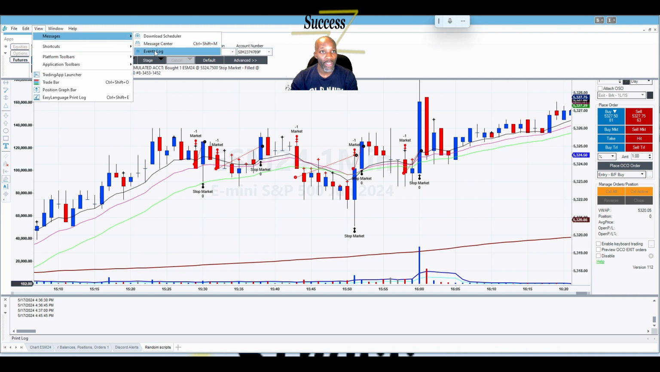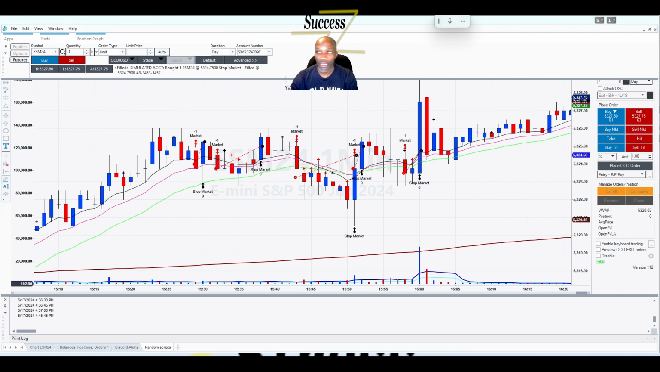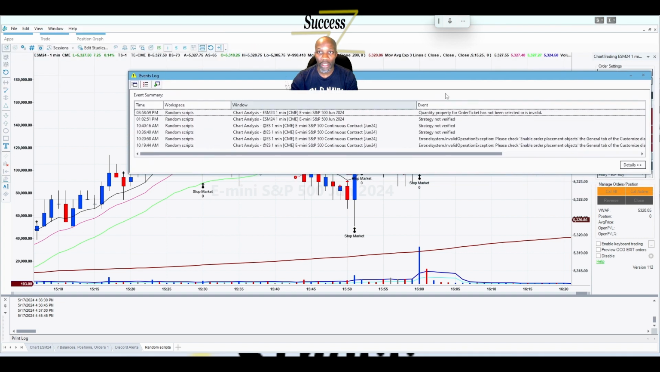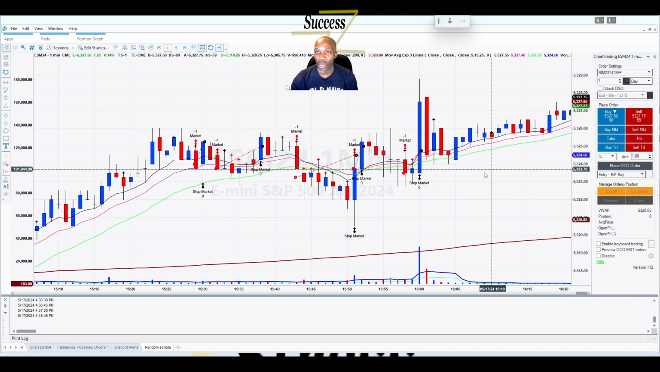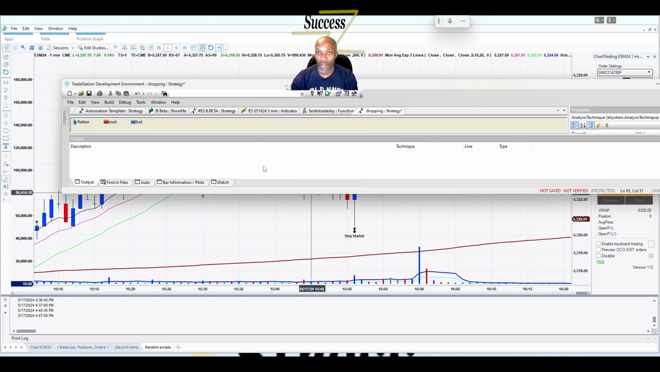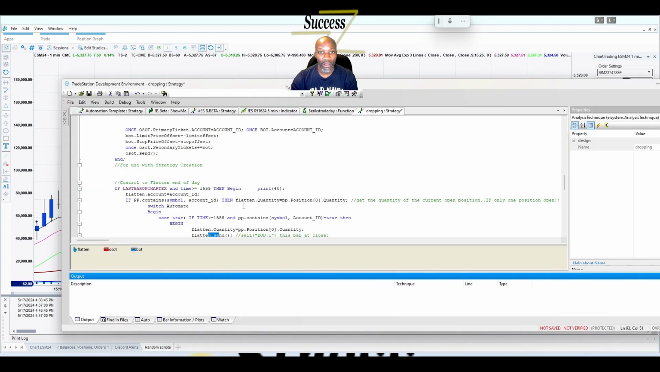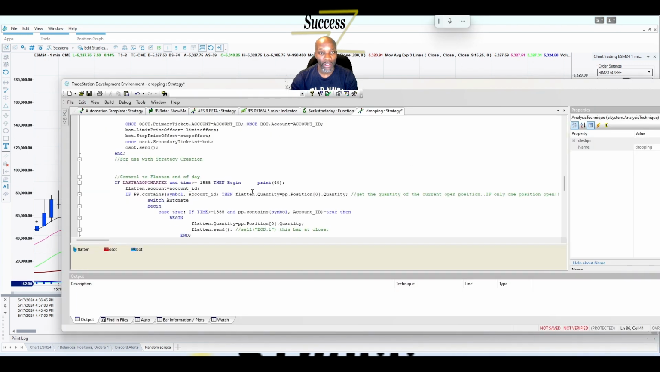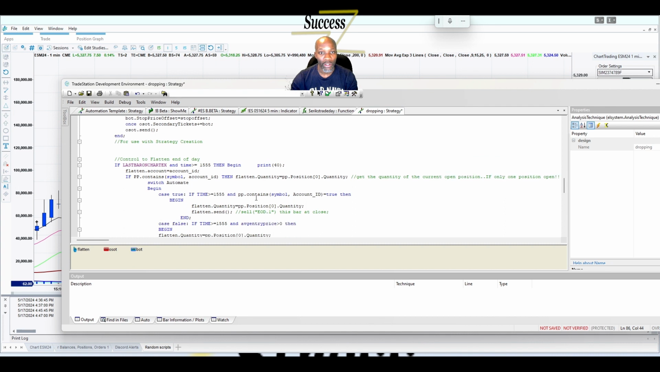Messages, events log. This is the error that it did. It said quantity property for order ticket has not been selected or is invalid. So why is that quantity invalid? Because that quantity should have, this quantity should have went to here. So I've got to play with this a little bit.